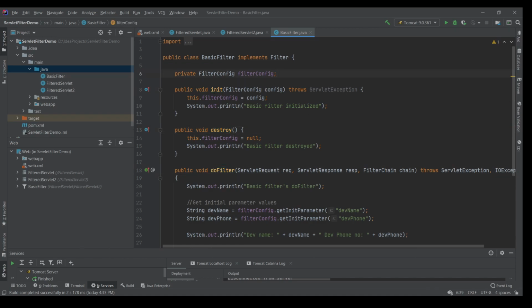Now inside the init method, we are initializing the filter config object for this filter. So we are basically initializing the lifecycle of our filter. Next, we simply printed something in our console to keep track of the fact that we have called our init method once.